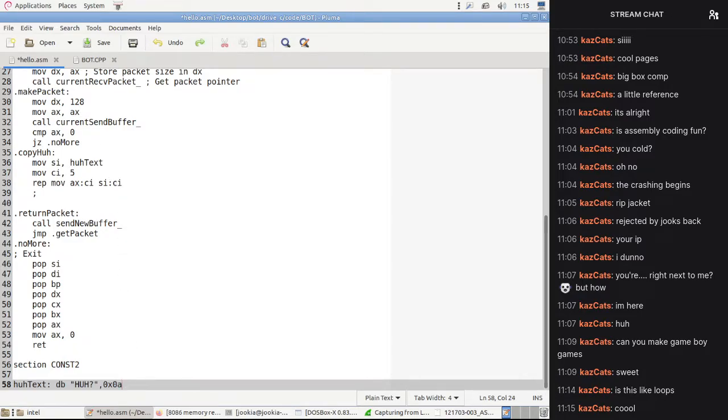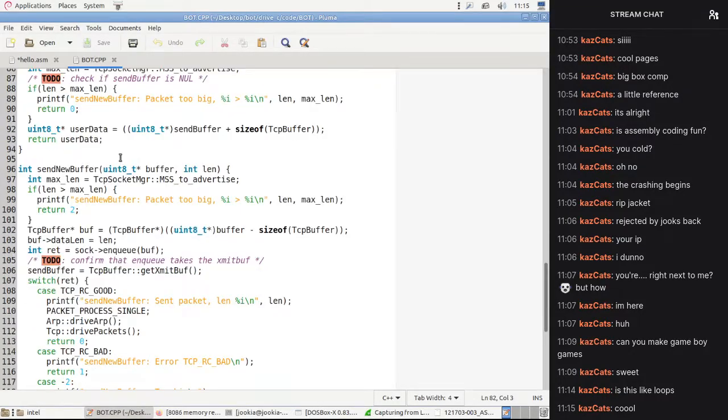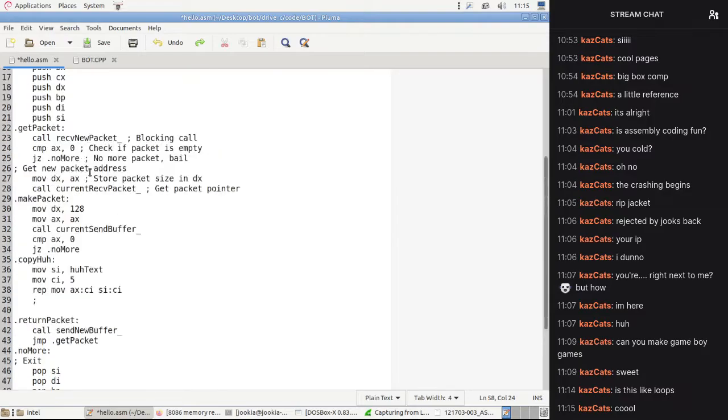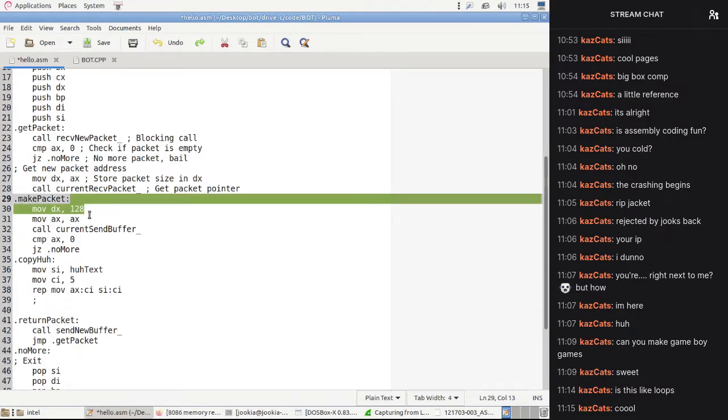Nobody's fun like that. Oh no. No, we can set the length properly. We don't need to do that.